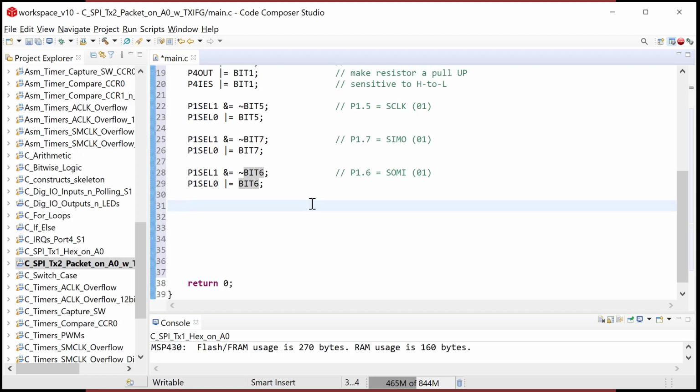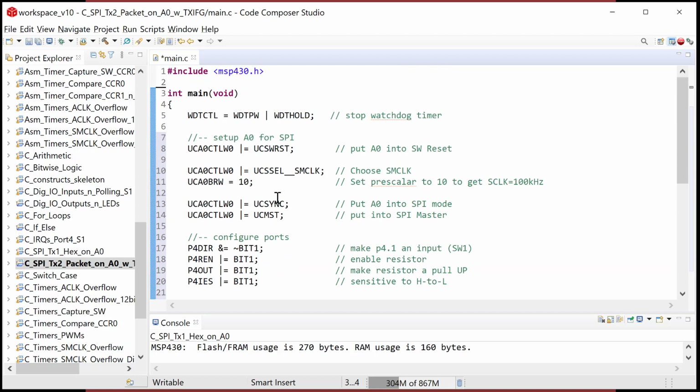Okay. So that's the ports or the IO, but I got to turn on the IO. So I got to go to power module 5, CTL 0, and I got to clear the lock low power mode 5 bit. So I got to turn on IO, and then I'm ready. Okay, so now what I got to do is take it out of software reset, and I'm ready to roll.